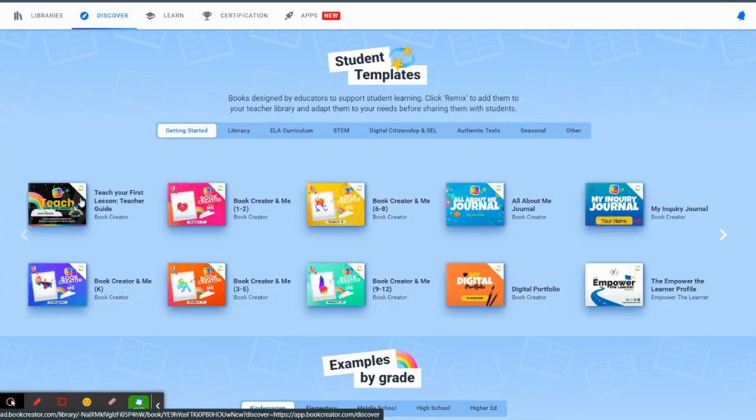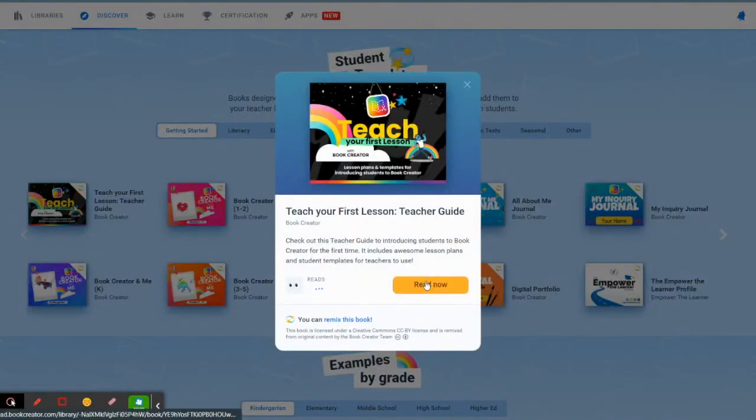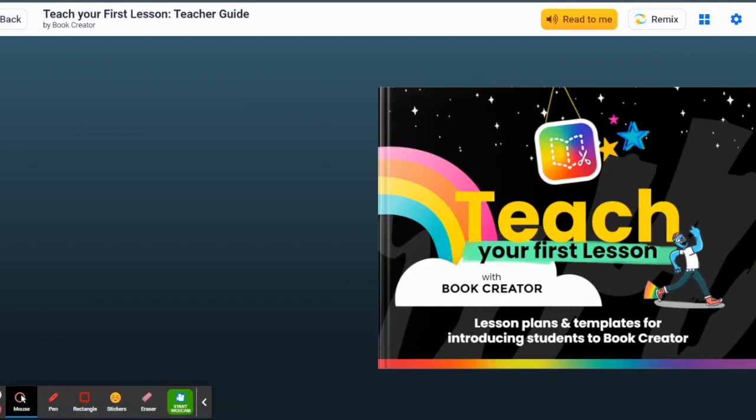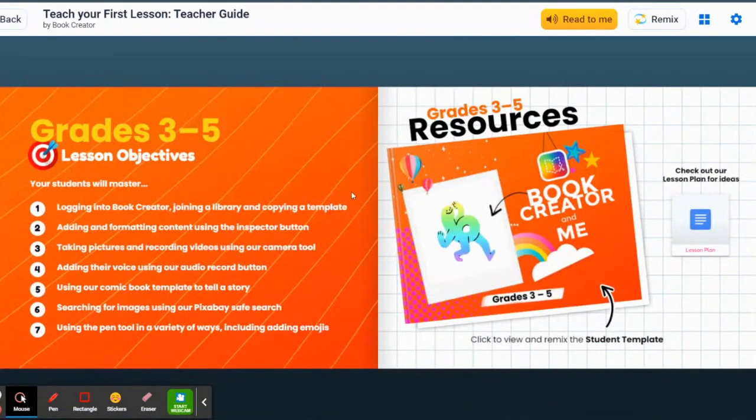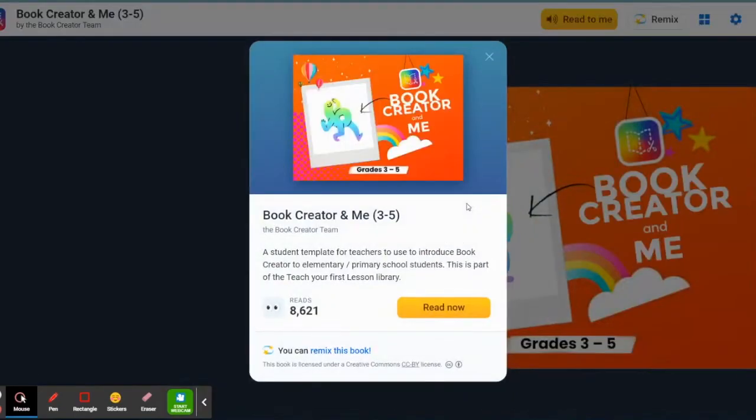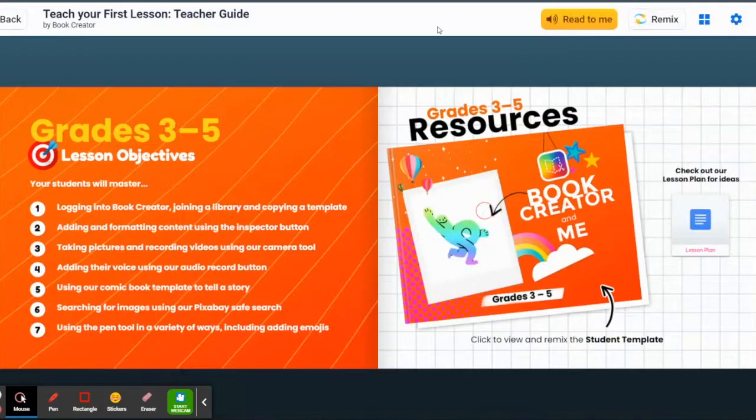The link that we're sharing is to this one, this Teacher First Lesson book. When you open it, it does have the different grade bands here. When you click there, it'll jump to the correct page. Here's where you can click on the template to jump you right to that book that you can then read and remix if you'd like.